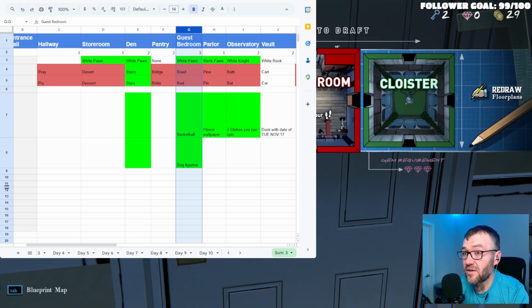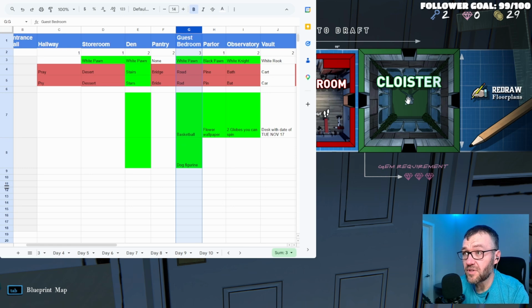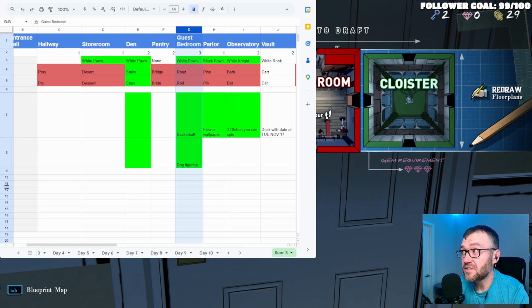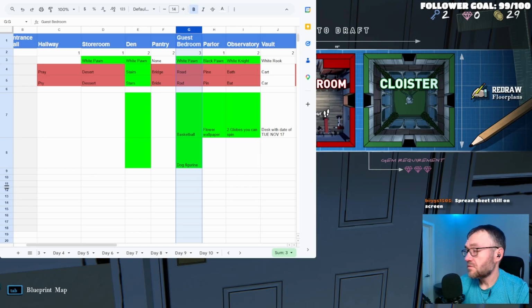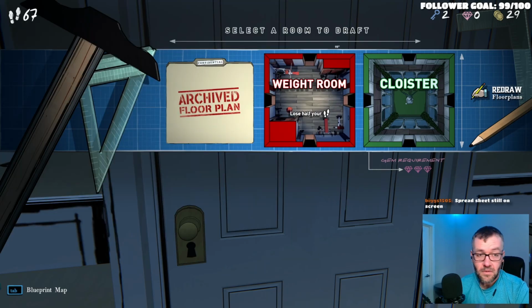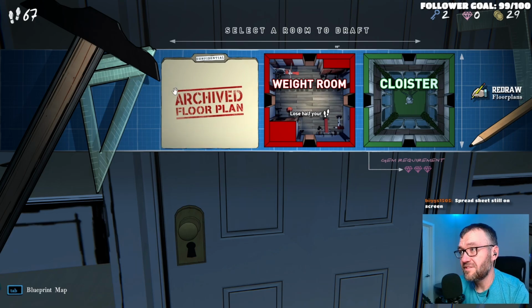Ooh, weight room is terrible. We don't have the gems for this one. We'd lose half our steps. We'd go from 67 to probably 33. I think they round up. Oh, crap. Thank you. Thank you, Biggs 1505. That would have been terrible to leave that on there for that long. Okay, well, we didn't miss too much. But yeah, if you guys ever see something wrong, just shout at me.